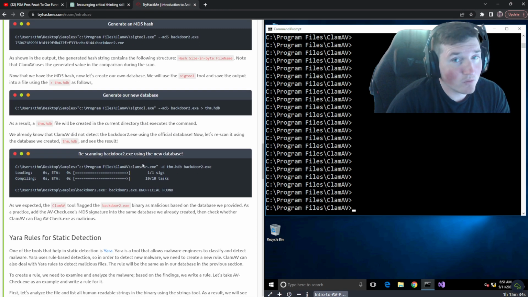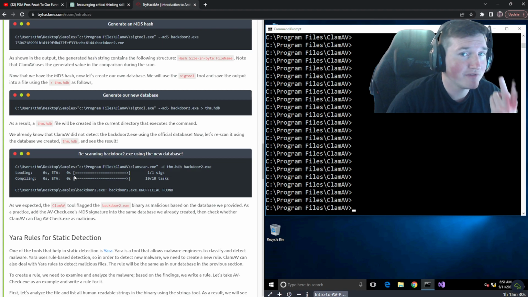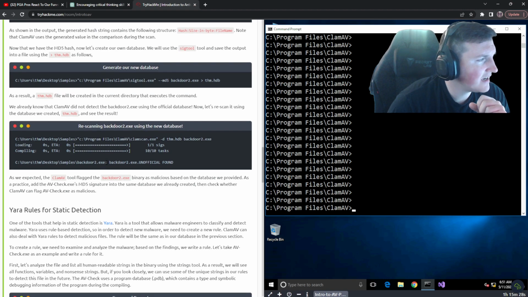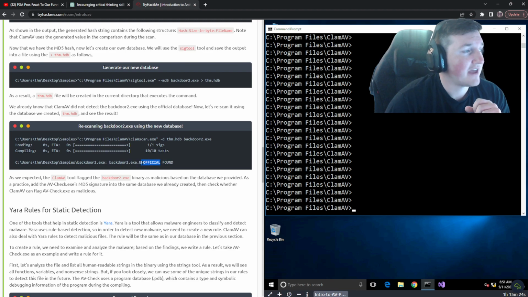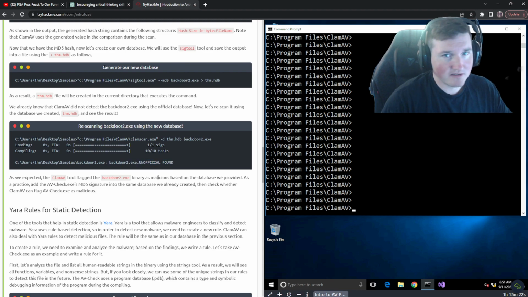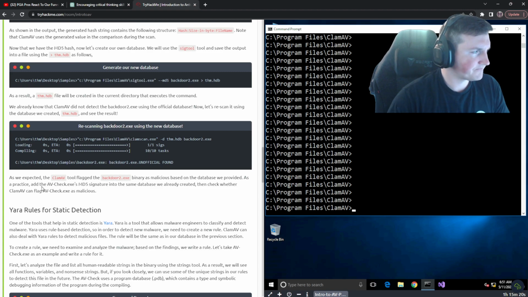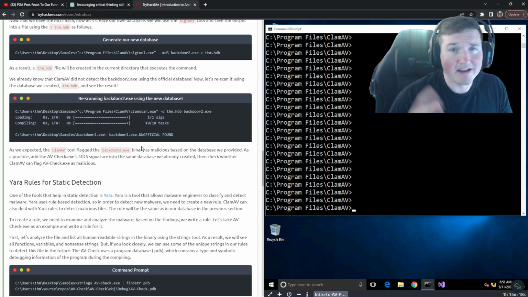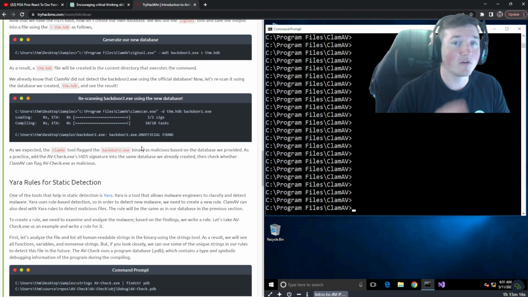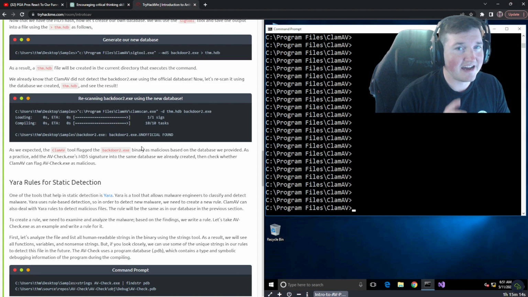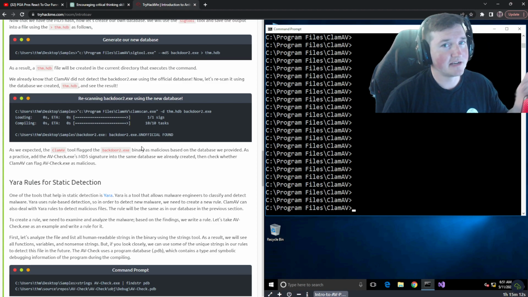So now when it runs, if you remember, it didn't find backdoor 2 before. Now when it runs, you can see it found backdoor 2, but you notice it says unofficial. That means someone added it manually. It wasn't something that was already there. So anything unofficial means that it's detecting on what you implemented, not what Clam implemented.